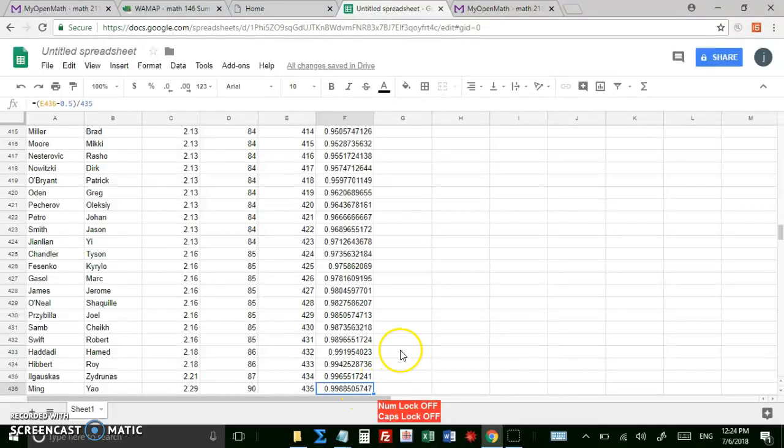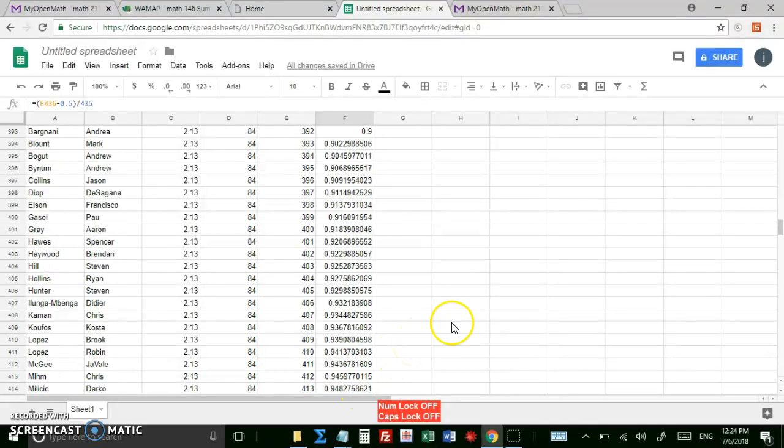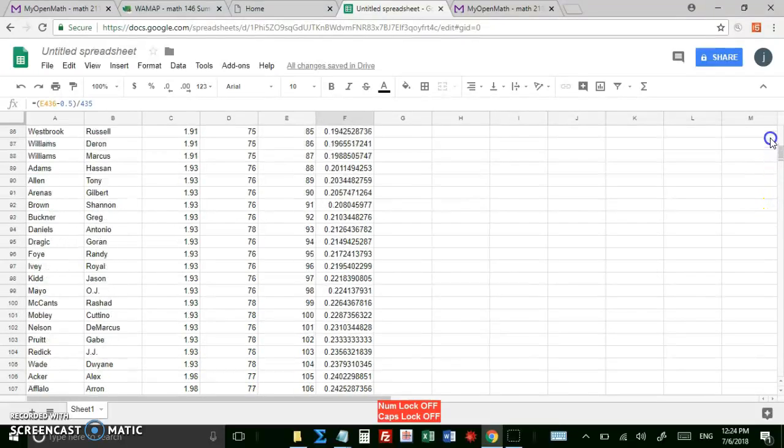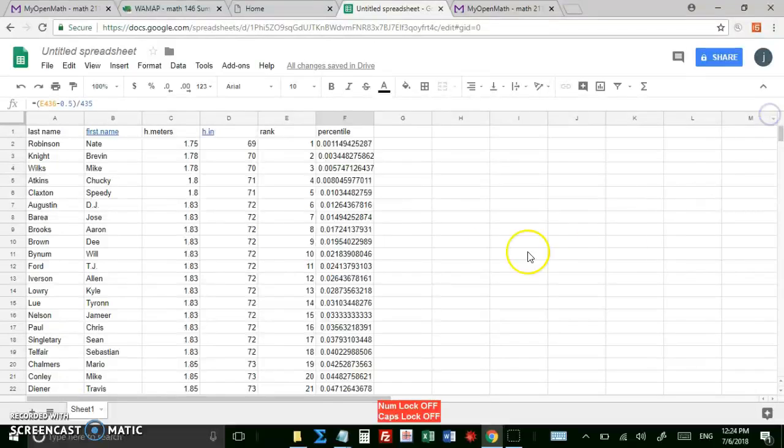99.88 percentile. All right, now the whole idea of a normal probability plot is to match up the theoretical z-scores with the actual data, which is the heights in this case. So how do you get the theoretical z-scores? Well, we have the percentages, so you use the normal inverse command.